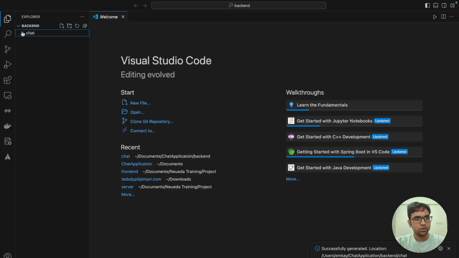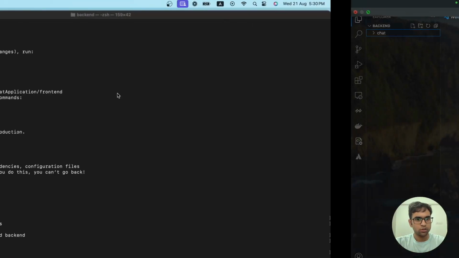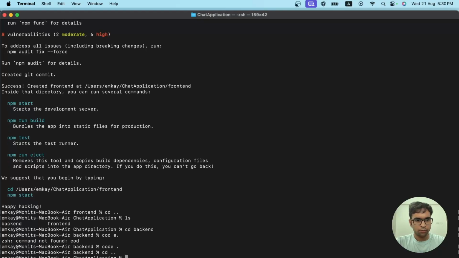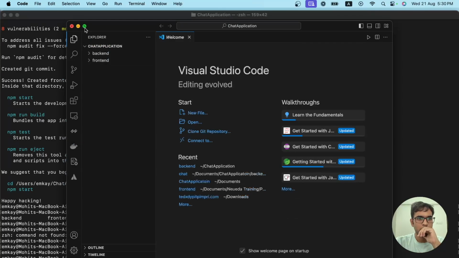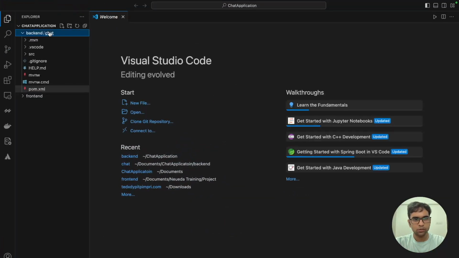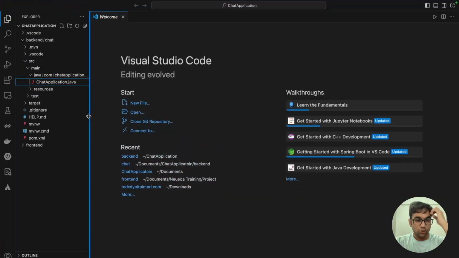Okay, so this is created. I will just get back into the chat application and then open this in VS Code so I can get the backend and frontend both opened.